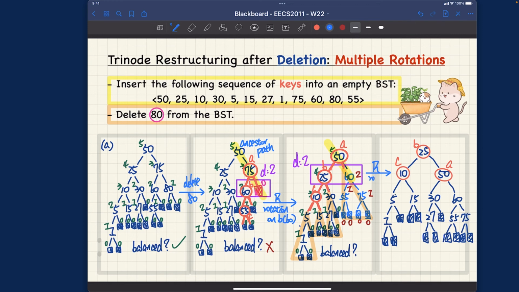Right rotation on the B node, in this case it is 25, right? So that's why it becomes the root, 25 over here. And let's now do the in-order traversal very quickly. 1, 5, 10, 15, 25, 27, 30, 50, 55, 60, 75. We got the in-order traversal being sorted. So the search property is maintained.